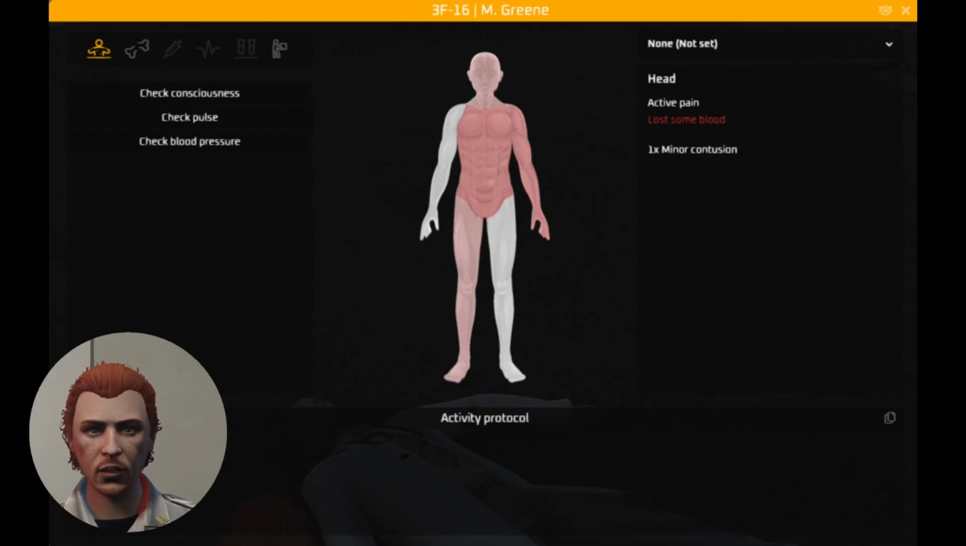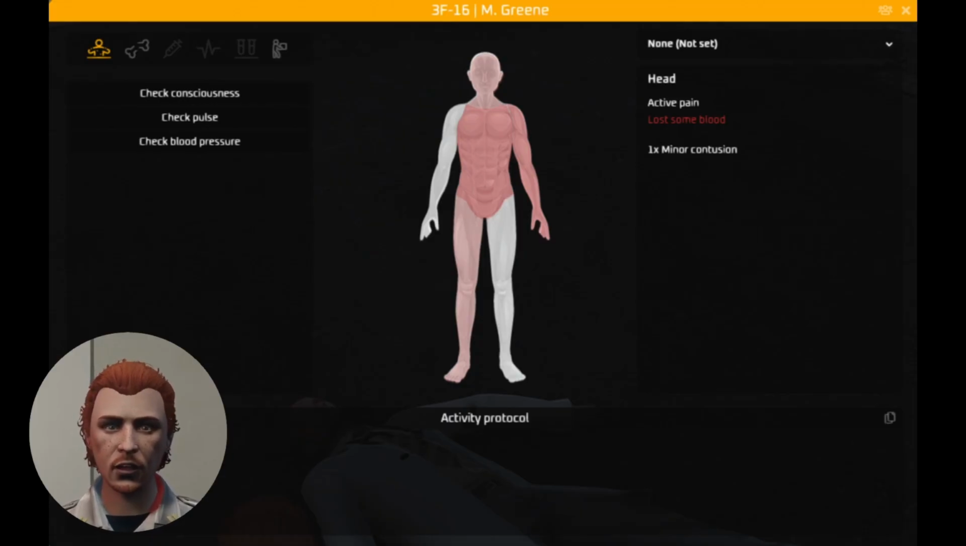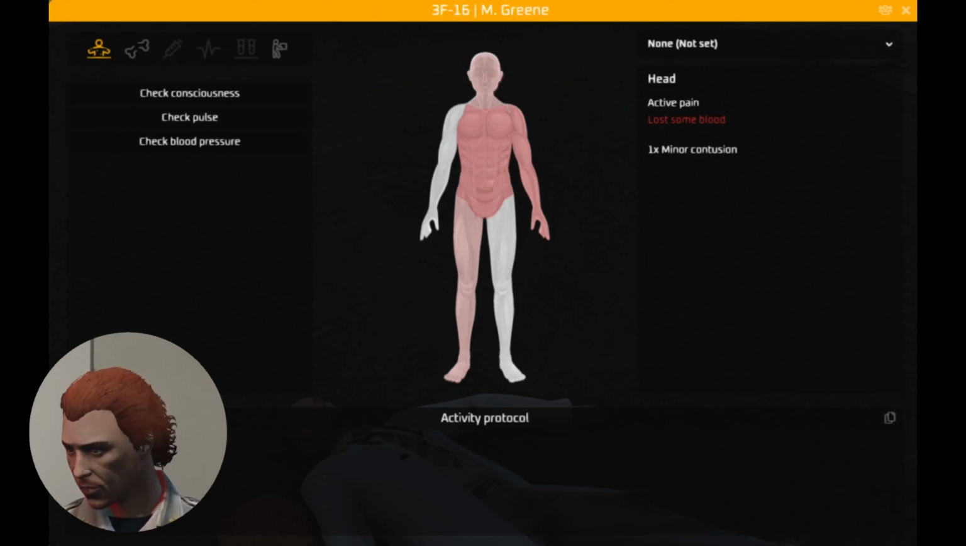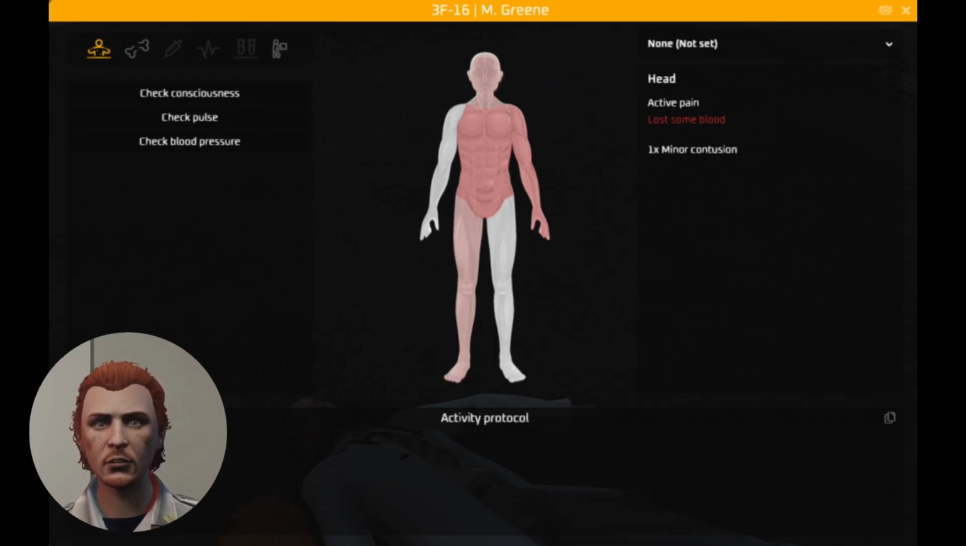At the top, you have the name of the region, in this case, head, followed by whether or not there is active pain or active bleeding. Under those, you have the injuries themselves. This can include abrasions, avulsions, burns, lacerations, contusions, cuts, punctures, crush wounds, and velocity wounds, as well as how severe they are, minor, medium, or large.